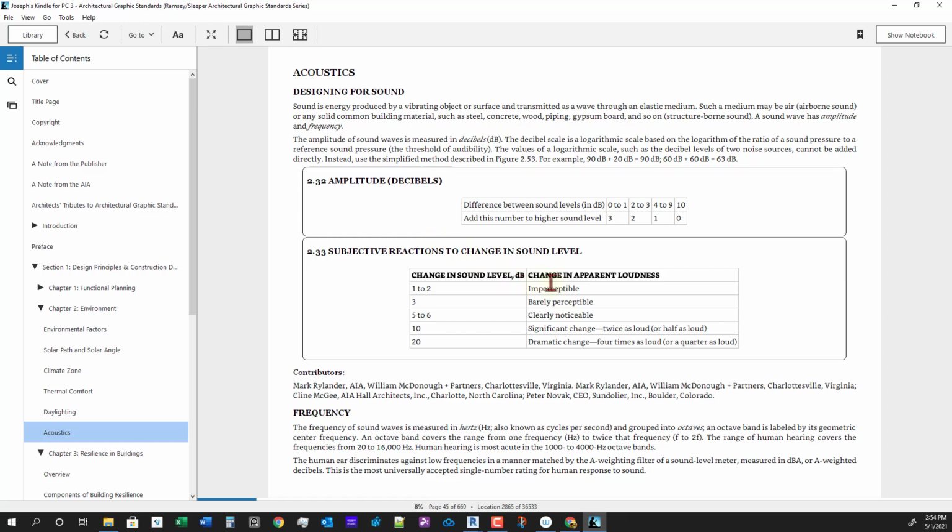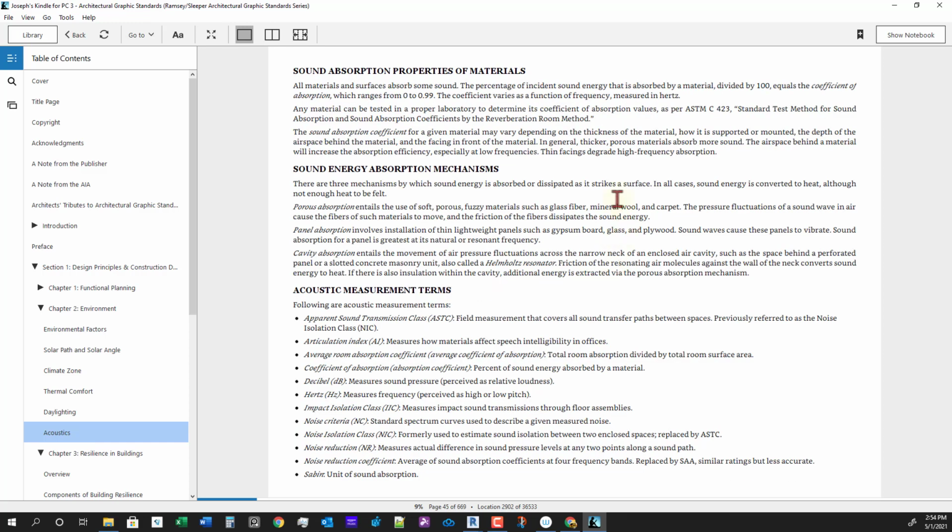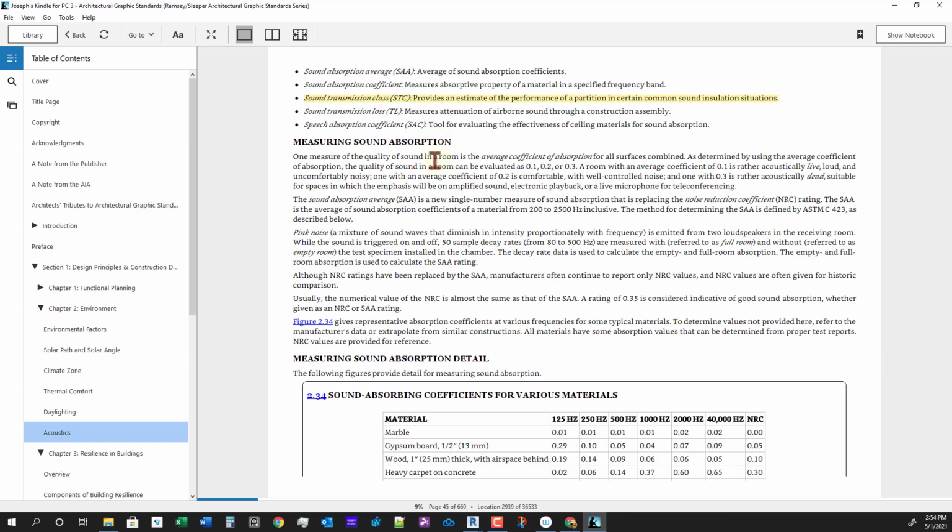And so the few questions we have in this one are concerning the walls and their STC rating, which will be one of the questions. It's a sound transmission class, and it provides an estimate of the performance of the partition in certain common sound insulation situations. So often in projects, you'll see that the architect will define these walls need to have a minimum STC rating of whatever value they've determined.